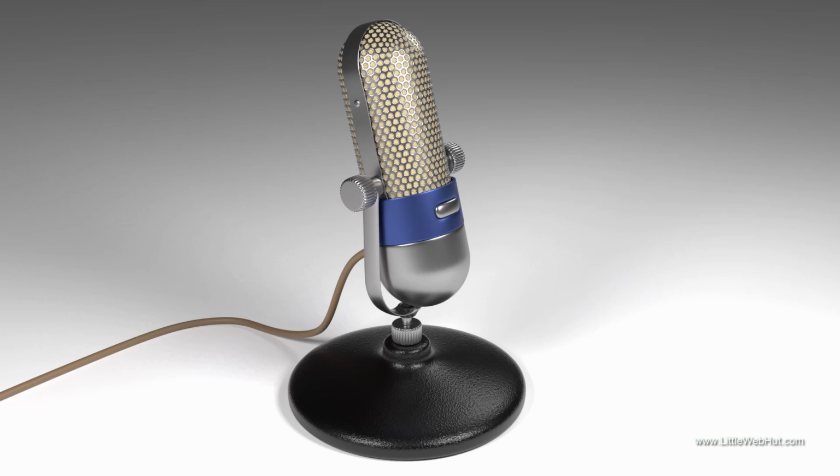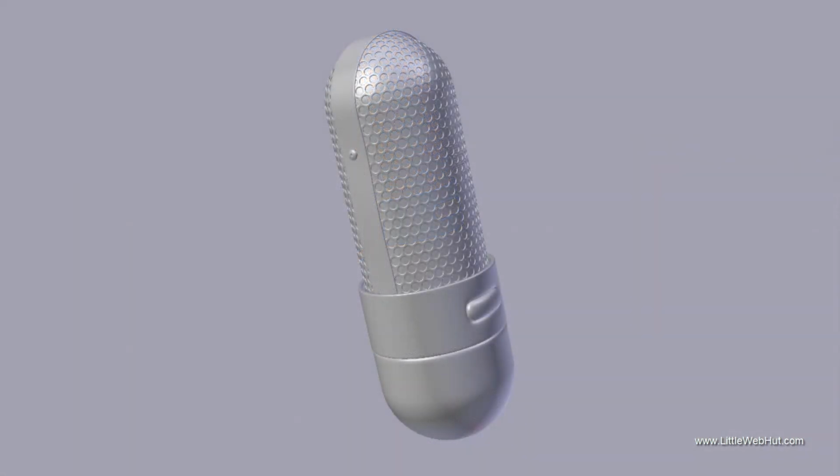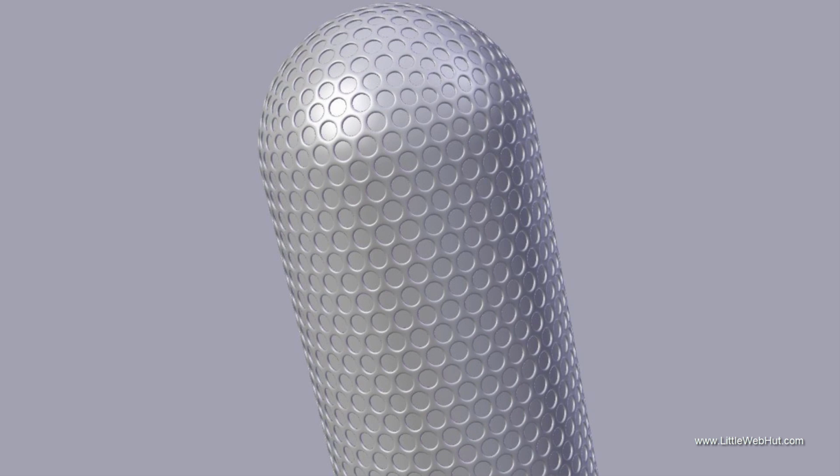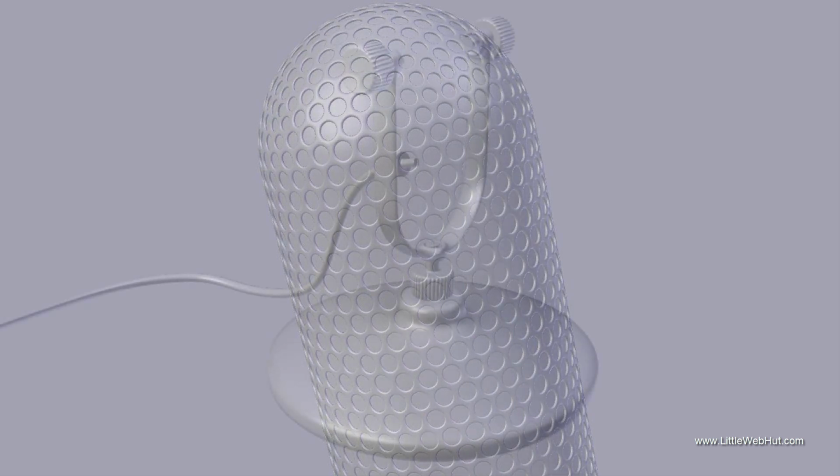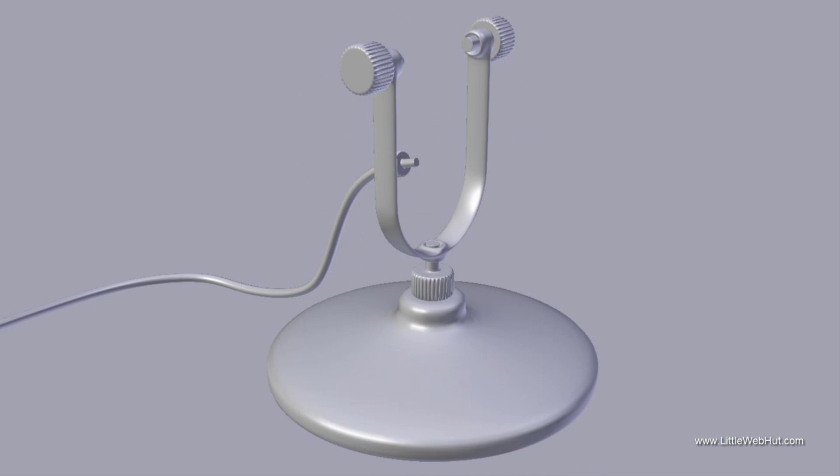This is the first in a two-part Blender video series that demonstrates how to make this vintage microphone. In this first video, we'll be making the main body of the microphone, and we'll be using a new add-on called Mesh Tissue, which will help us to make the honeycomb hole pattern in the microphone screen. In the second video, we'll be making the microphone stand and the microphone cable.